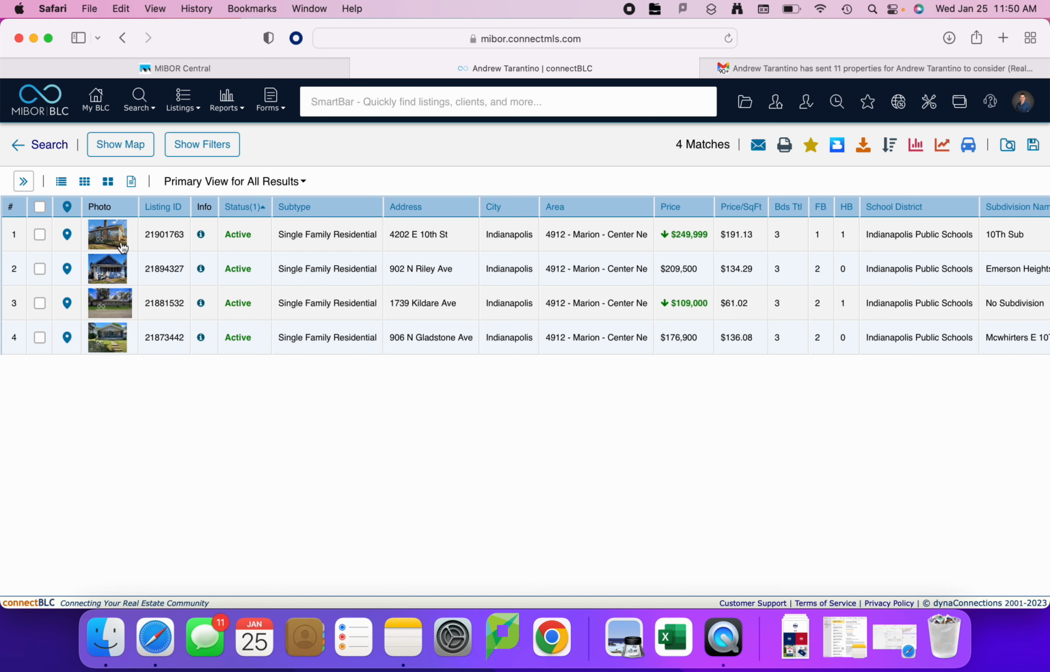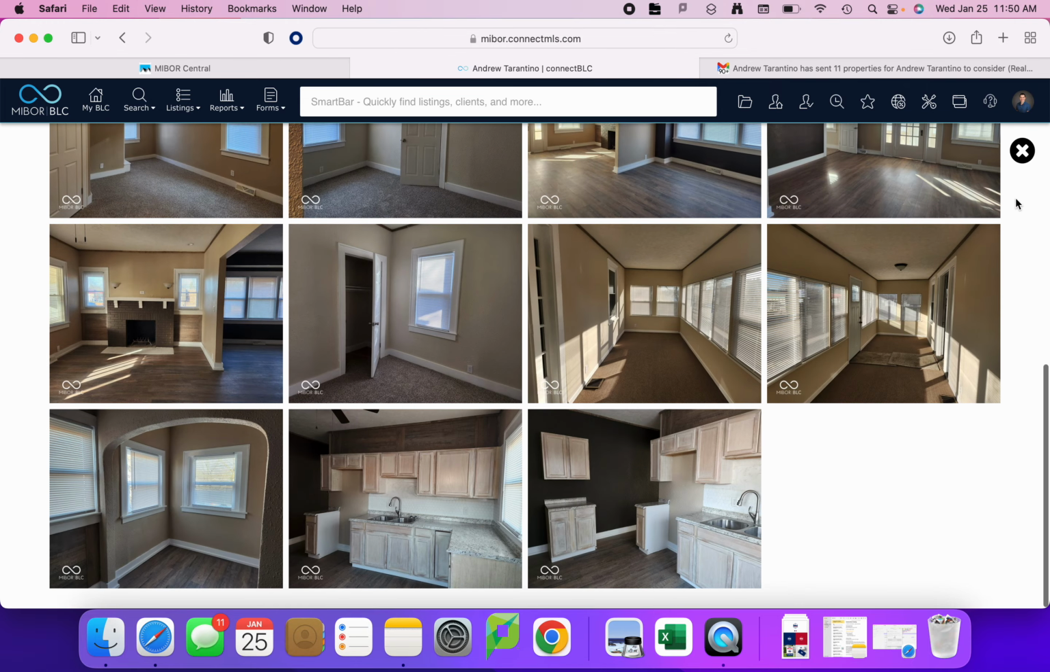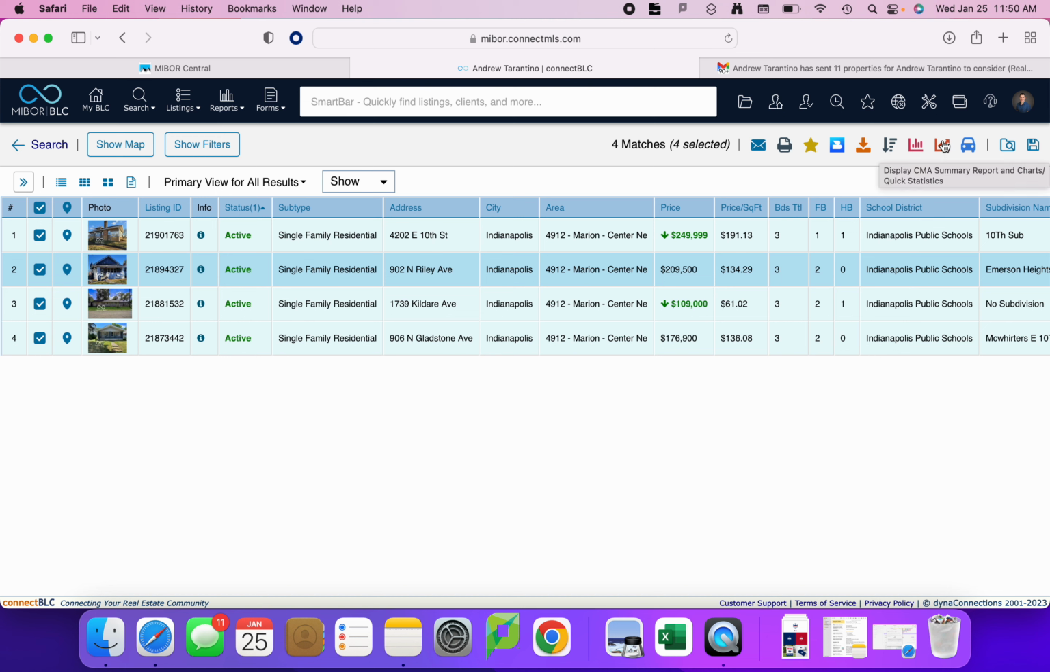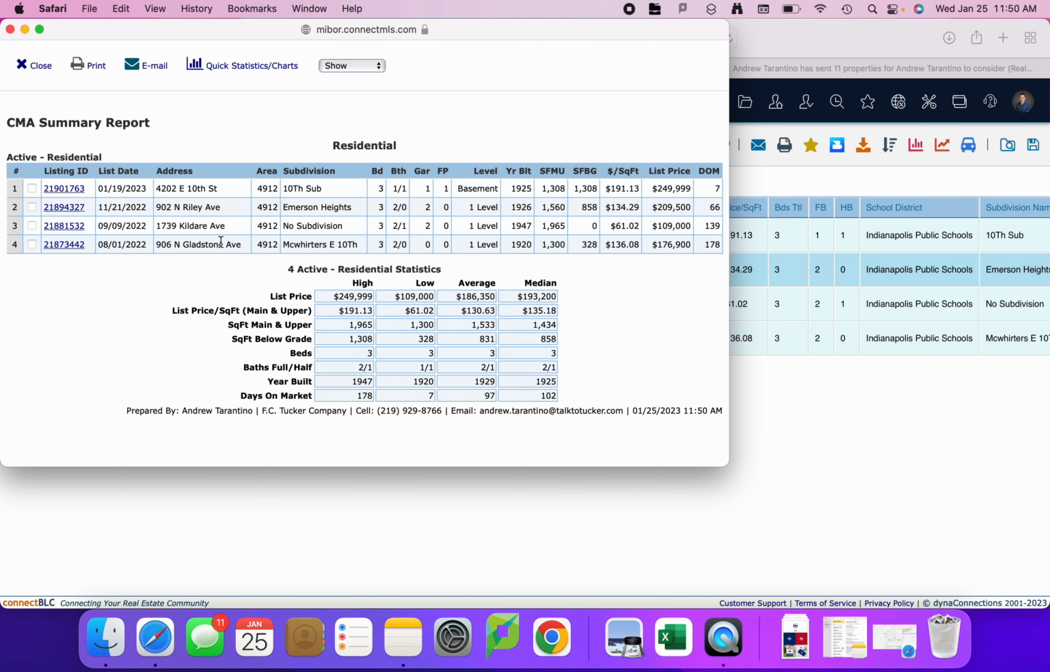Let's say I've already gone through, I've clicked the photos. They all look very comparable. I want to use them. I'm going to select all 4 of them, and I'm going to do a quick CMA, which is this red chart with a squiggly line. When I click that, notice the listing ID numbers are actually links. So I could click any of these links to actually see the photos. I can see the bed count, the bath count, the garage, whether it has a fireplace. They did add price per square foot.